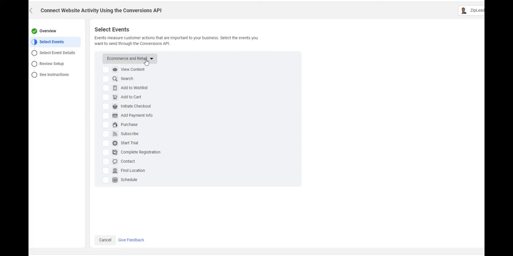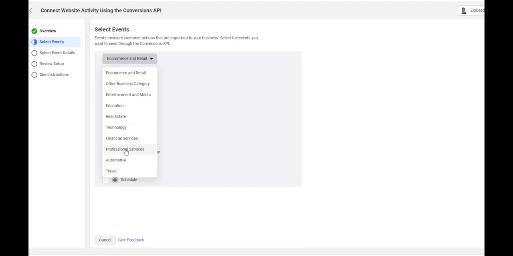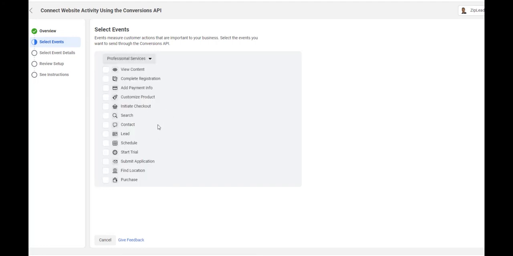Okay, and now we need to set up our events that we're going to map. Okay, so in this case, we're just using leads. So I'm going to change this to professional services, okay, which is going to create the lead category. Now, if you have other ones you want to set up, you need to select them here at this point as well. Again, for the purpose of the demonstration, we're just going to use lead. Okay, so we go Continue.